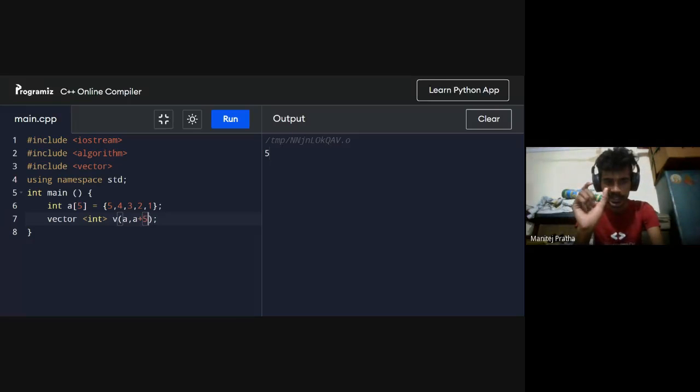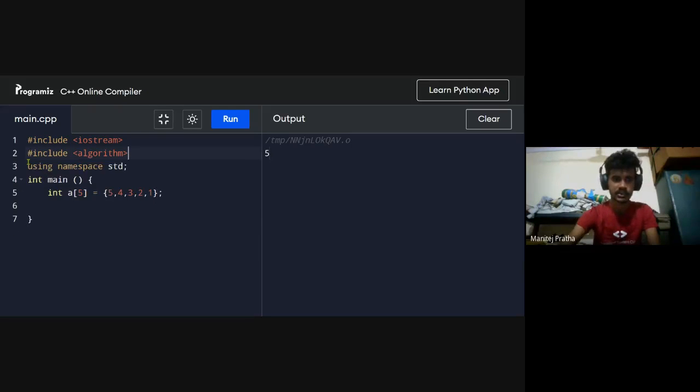But I need a vector of 5 elements, right? So I simply made vector int B of A comma A plus 5. Now tell me, A is an array, B is a vector. Now to sort, you have the benefit of vectors, right? For vectors, there are so many predefined functions. Also, I have imported algorithm, right? So instead of doing this vector thing, I can do it directly, I guess. First of all, I will show you without vectors. After that, I will show you with vectors as well.